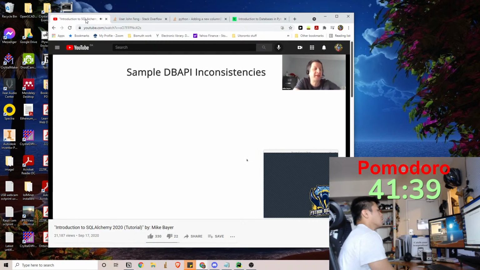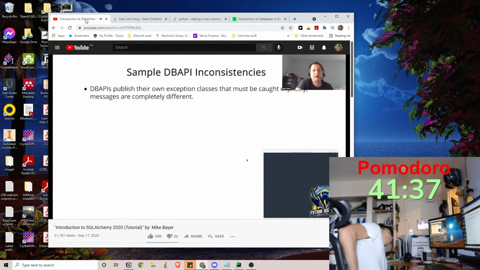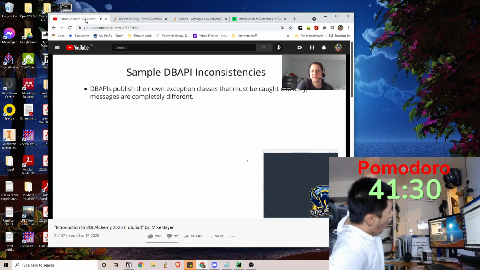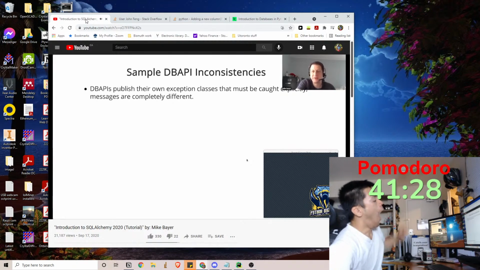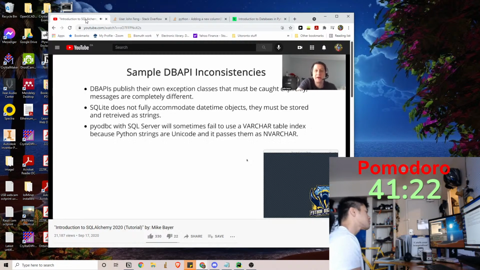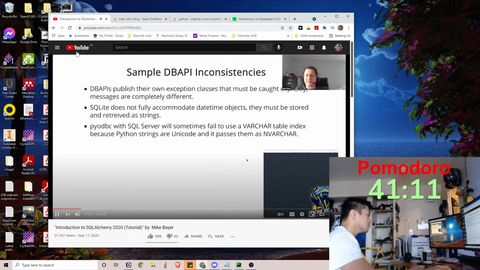Quick sample API inconsistencies. They all have different... I mean, there's a standard exception hierarchy, but you have to import those classes from that module, so it's not easy to catch an exception in an agnostic way for 2 different database APIs. If you want SQLite, there's no datetime. You have to turn them into strings. Other DB APIs will take the dates. If you're on PyODBC with SQL Server, you might find that sometimes your indexes don't get used because Python 3 Unicode strings are going to force it to use nvarchar for some data types.